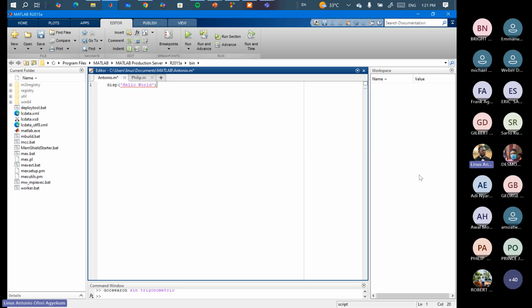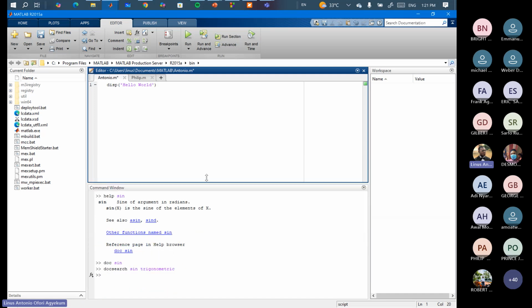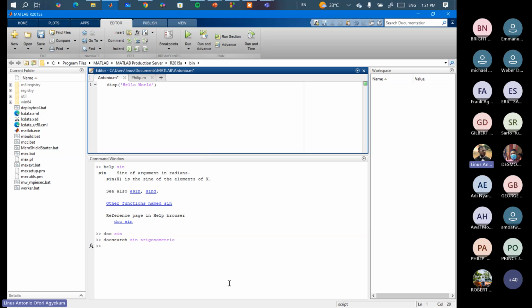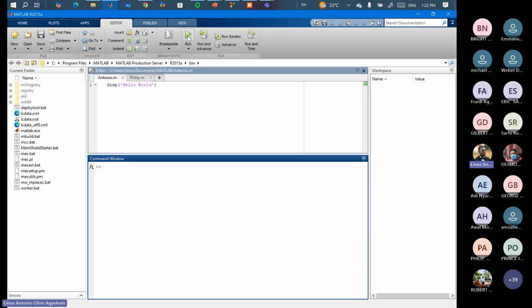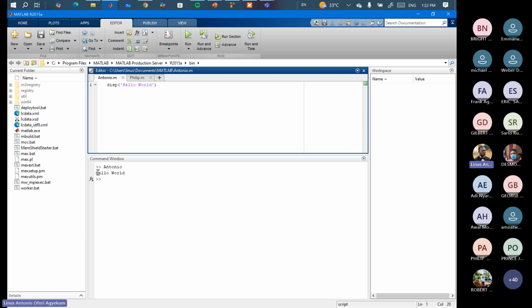Okay. Like this. Can you see my screen? Yes, sir. Yeah, I can see it. Okay. So you mean if we run this, we should see hello world within the window, right? Yes, sir. Okay. So when I run this, you see hello world in the command window. Yes, sir. Do you see that? Yes, sir. All right. So that is basically the way to go about it.